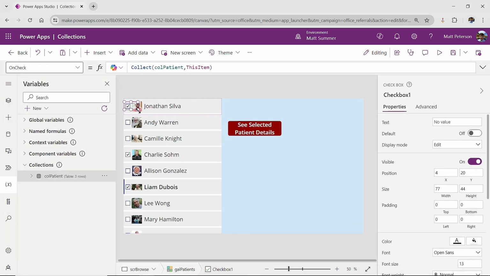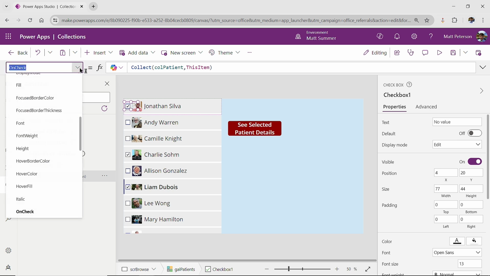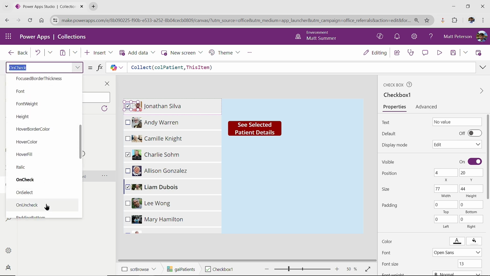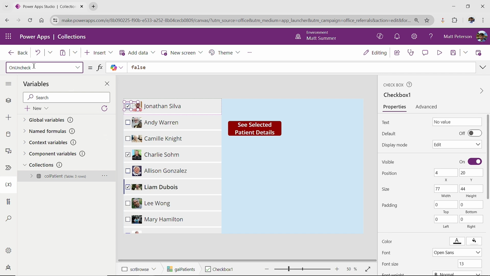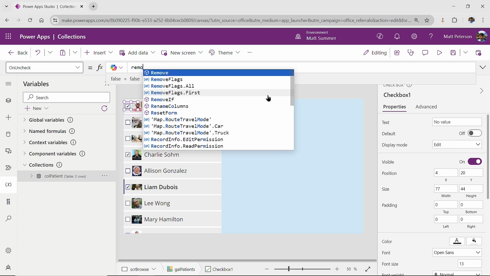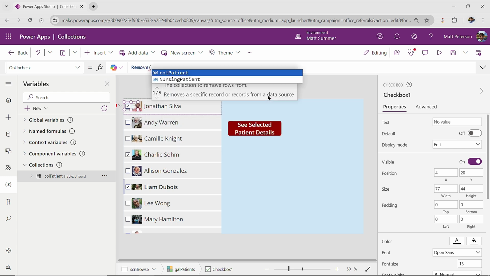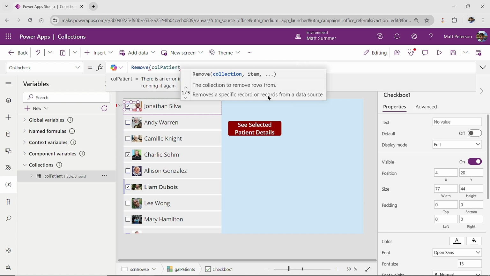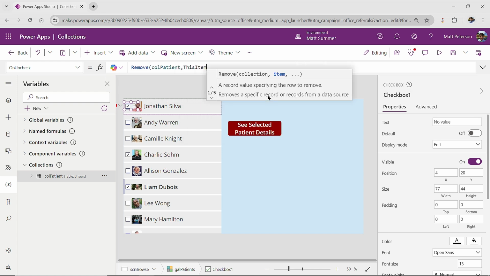Well, what should happen when I uncheck the patient? Well, that means I no longer want it inside of the collection itself. So just like they have an OnCheck property, there's also what we call an OnUncheck property. So for my OnUncheck property, instead of false, I now want to get rid of it from my collection. So I'm going to put in here Remove, open parentheses, from where I want to remove something from the collection. So colPatient, comma, then ThisItem. And then I close that off with the parentheses.